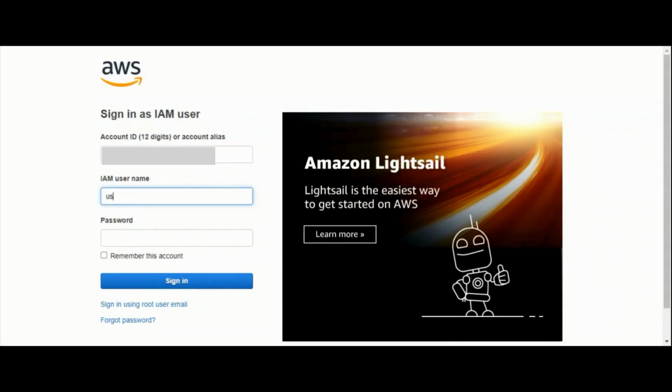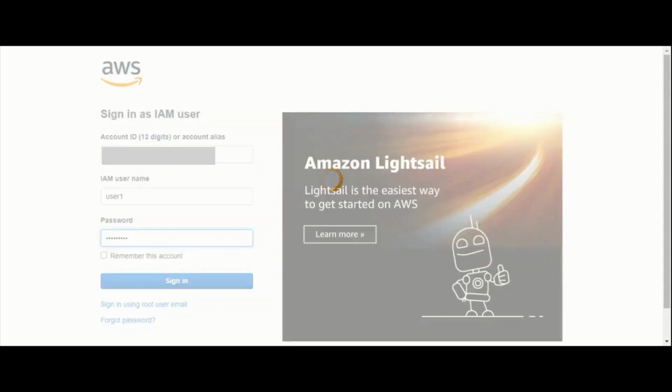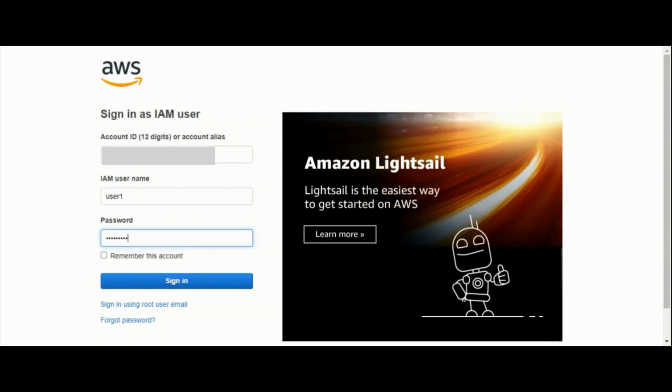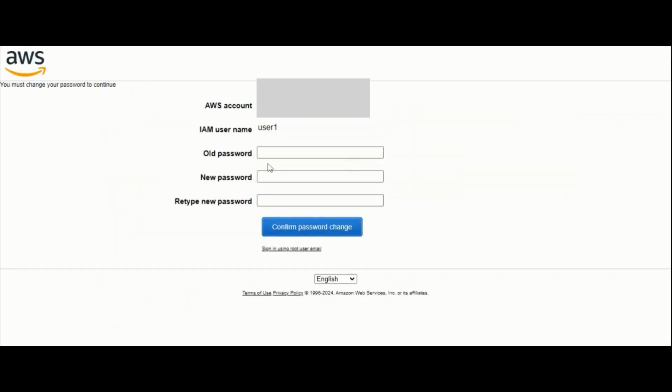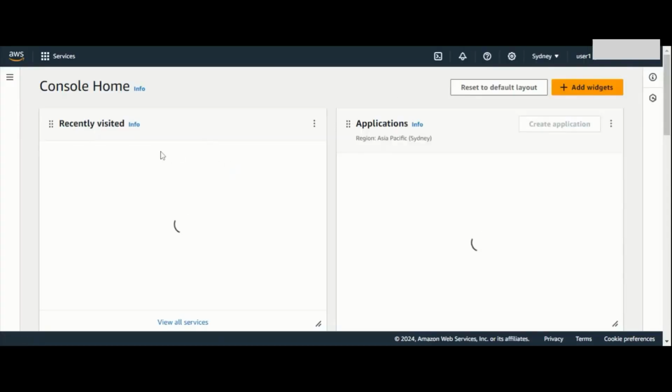a page like this will appear. Provide the IAM user, that is user1 that we created, and the password, the initial password that we provided. Click on sign in. And as we have checked to reset the password once the user logs in, we need to provide the old and the new passwords. Click on proceed. Now you are signed in with the new password.